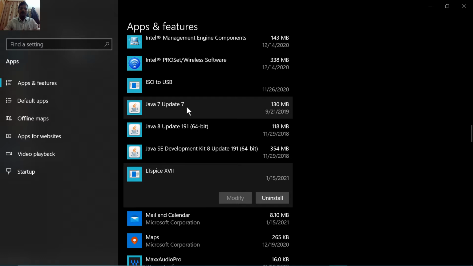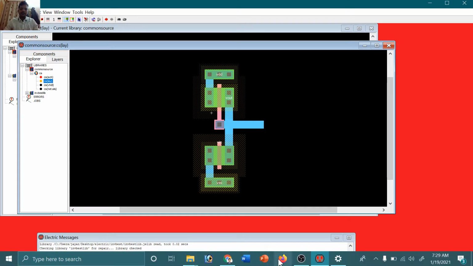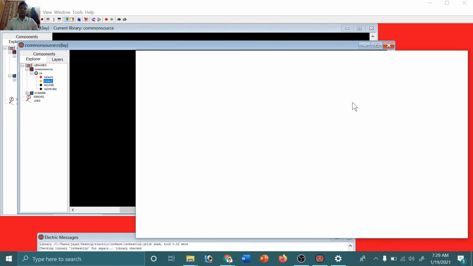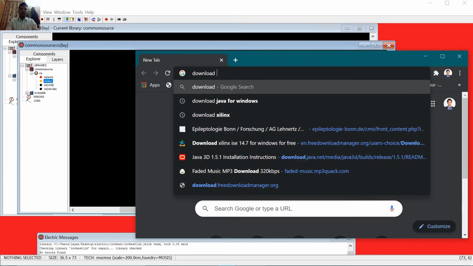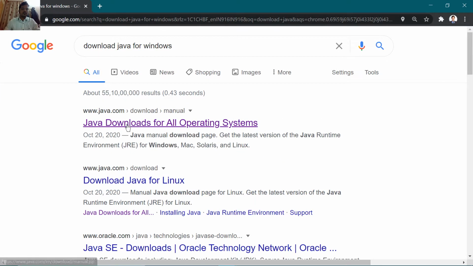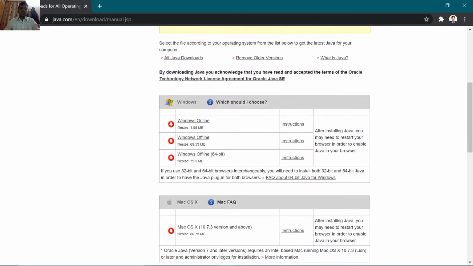If Java is not available or if Java is not working, there's a simple solution. We can go to the Java website and either download online or you can copy an offline executable file. No need for registration or logging in. We have all the options.